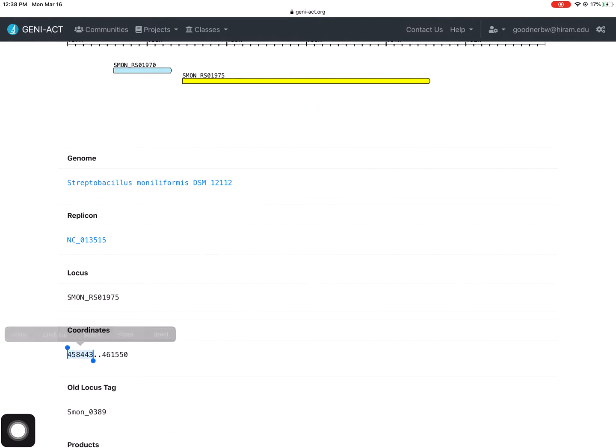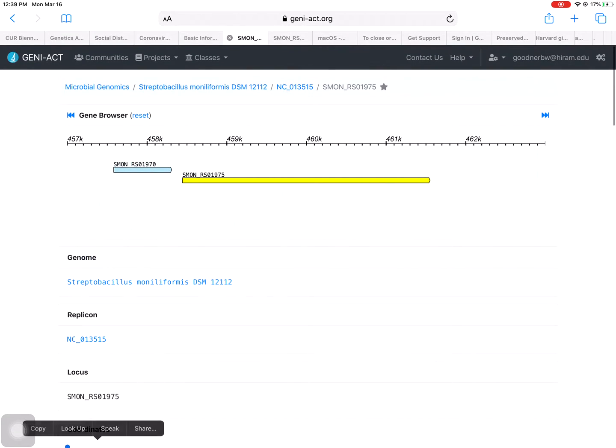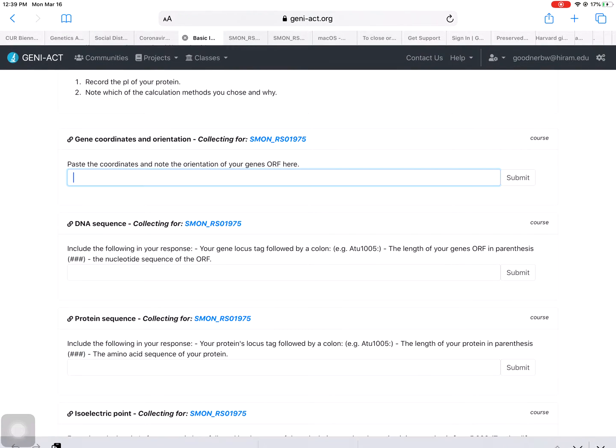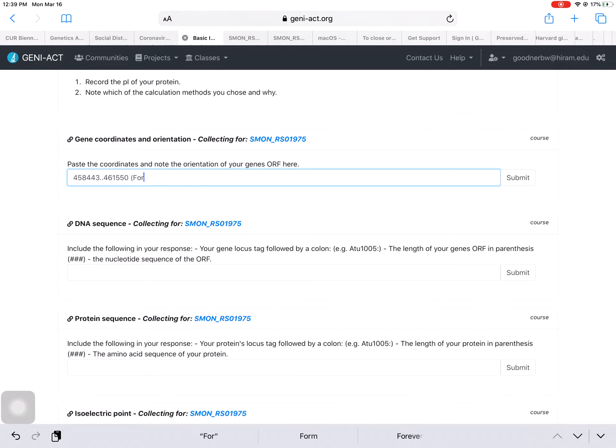So I'm going to go ahead and copy that. If this gene was running the other way, it would say complement to the side. I'm going to go ahead and copy that. I'm going to now come back to my basic information, and I'm going to type that in. And then in parentheses, I'm going to say forward. And that just means it's reading left to right. Okay? I'm going to go ahead and submit that.